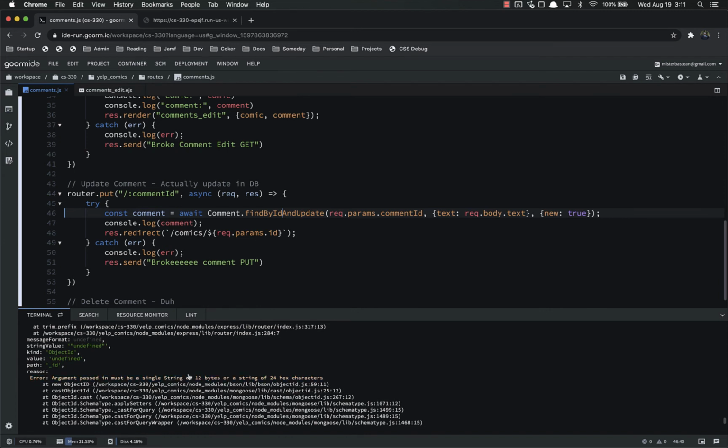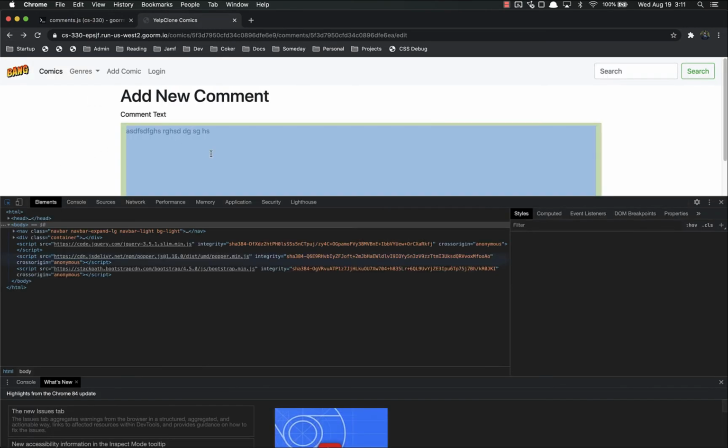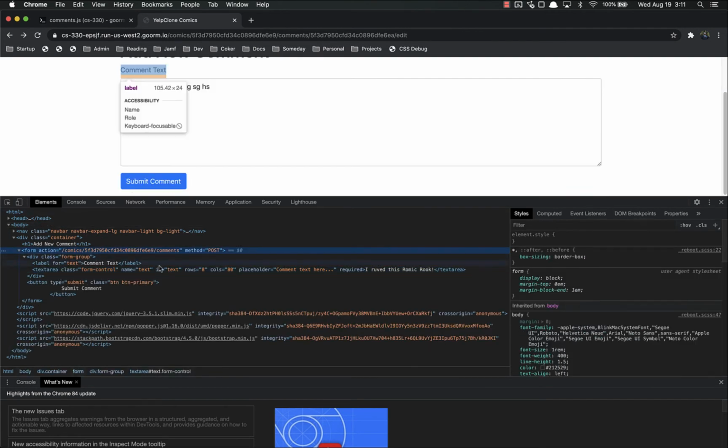Argument passed in must be a single string of 12 bytes. So request.params.comment.id is not coming through correctly. What was passed was undefined. So let's come back here. It looks like this form might not be submitting correctly. Let's look at the form itself and see what it is submitting to.